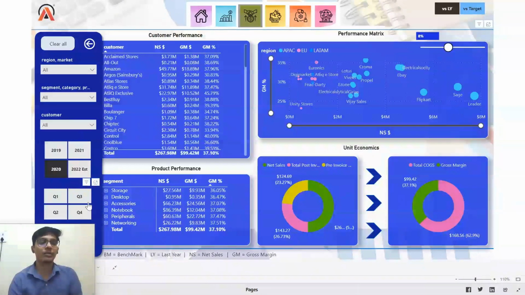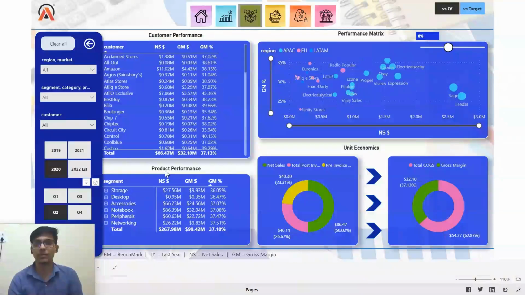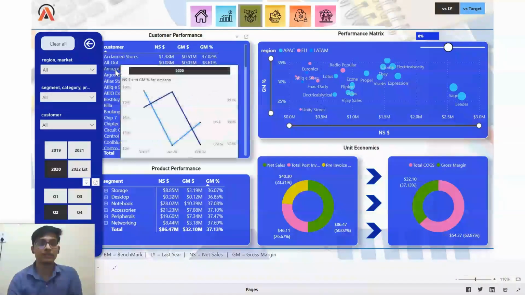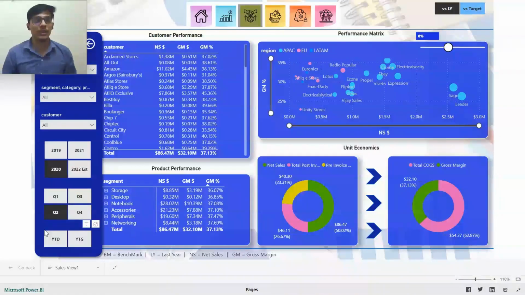We have another filter, which is quarter. Each year has 4 quarters, so we can select any of the quarters and see performance quarter-wise. Let's see the Amazon performance for the second quarter. In 2020, the net sales and gross margin percentage for Amazon have dropped. Here we have another filter, YTD and YTG, which show year to date and year to go.